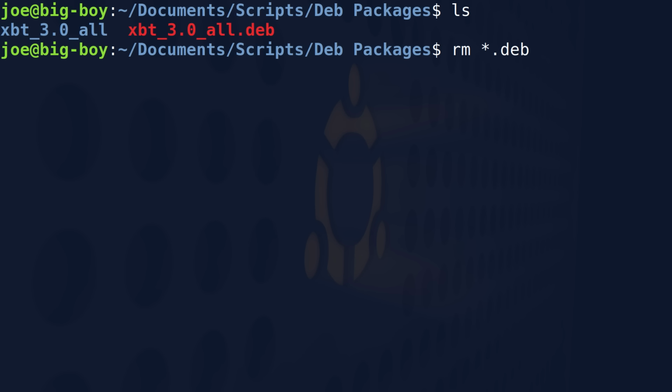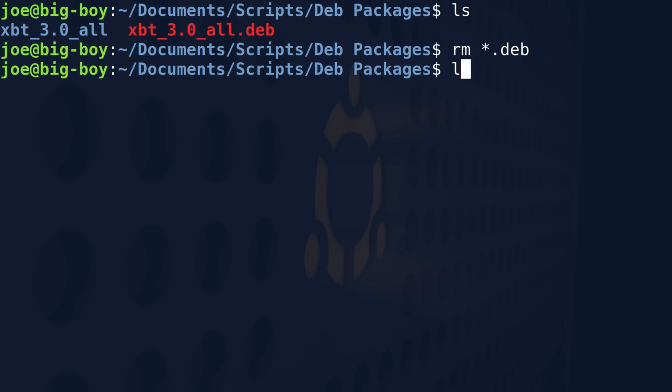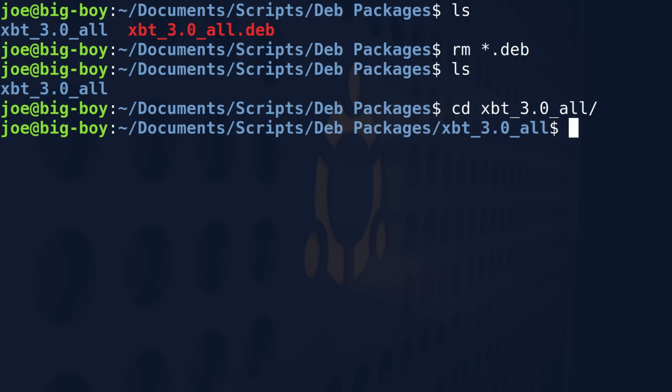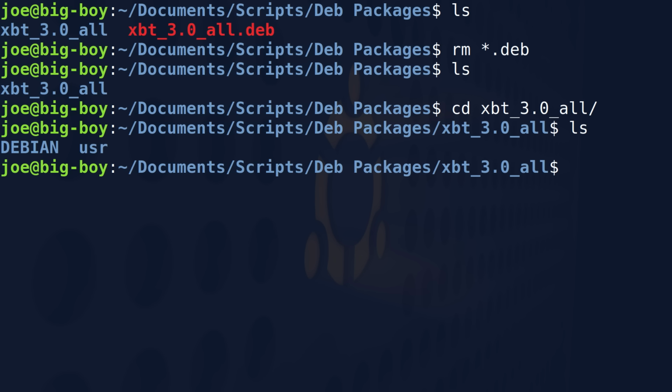We're going to take that out there so the package itself is gone, right? And what we'll do is jump in here and look inside and see what we got. If we list what's in here, you see that we have two directories: Debian and user. Let's jump into user.